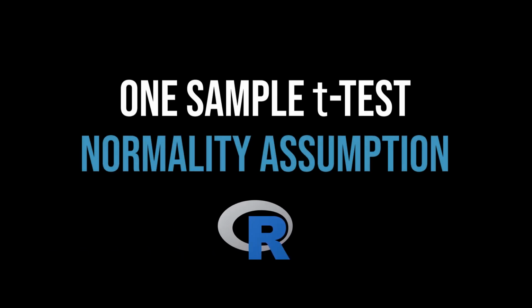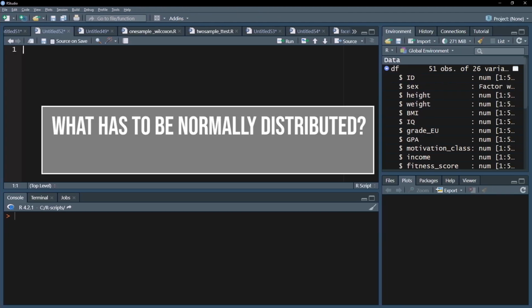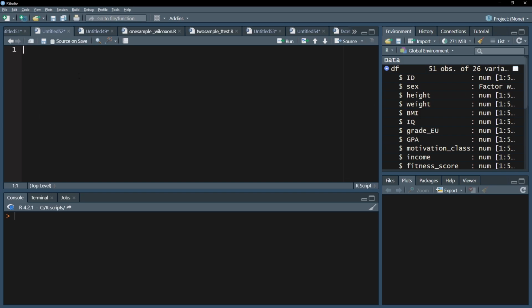This video shows how to test the normality assumption as a requirement for the one-sample t-test in R. Since we only have one variable, the test variable, this is what we test for normal distribution. I'll show you 3 sufficient ways, with words of caution, especially for number 1, and why you should rather opt for numbers 2 or 3.